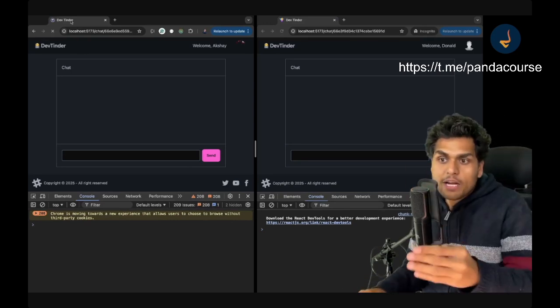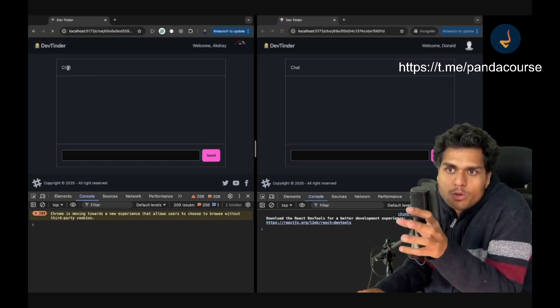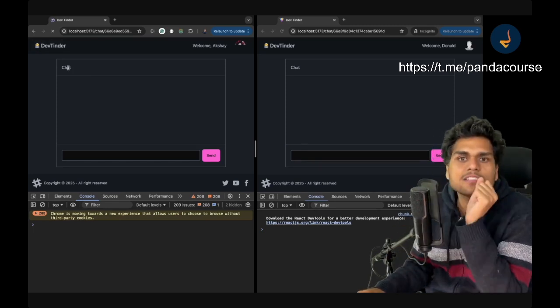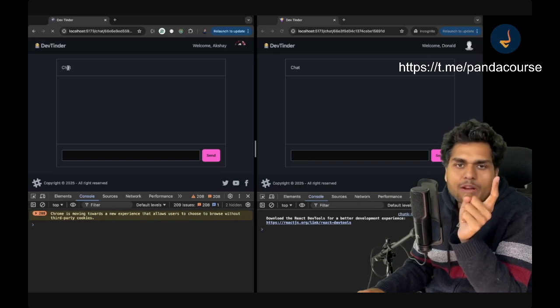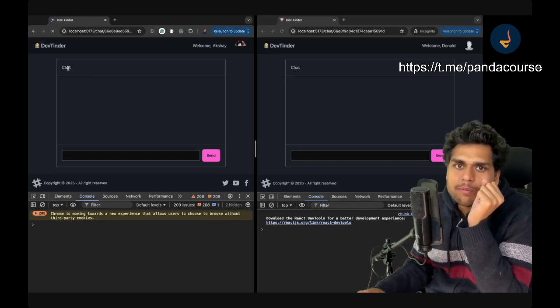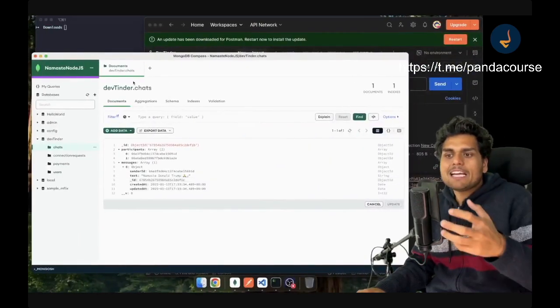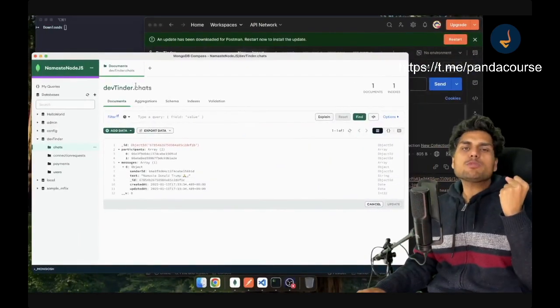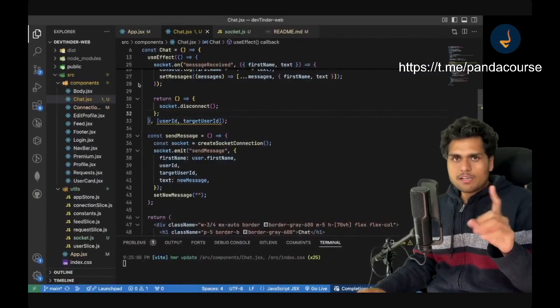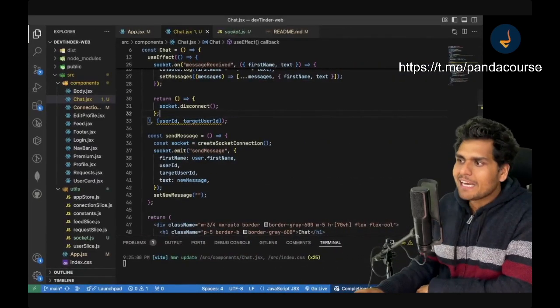When you are loading this page, you basically need to find out the previous chat, right? So I'll create an API, and in that API, I will just fetch my chat. Got it? So it's very easy. Let's write the API logic now.